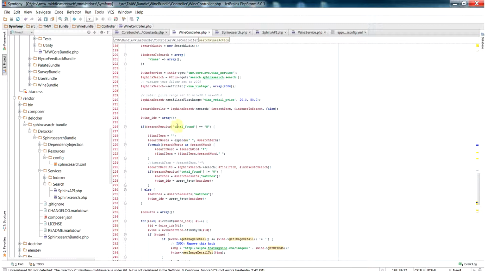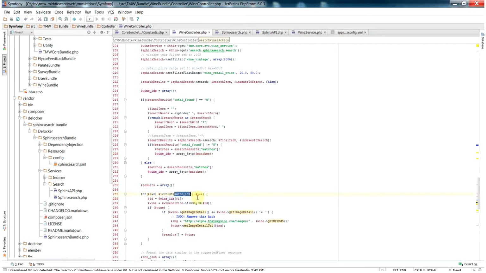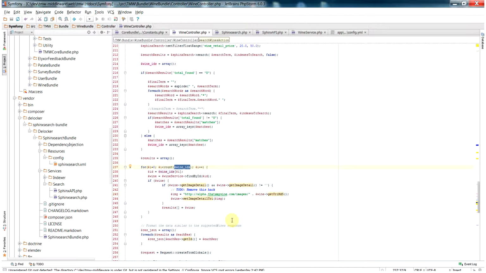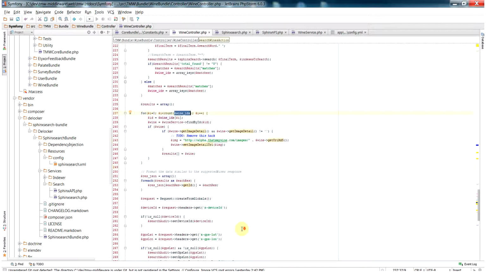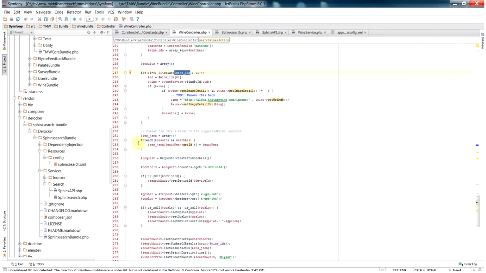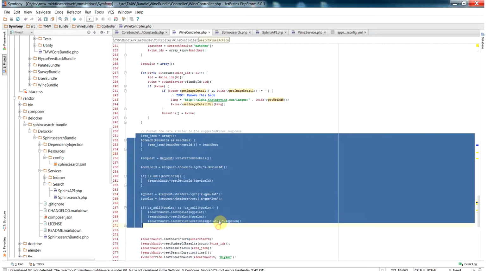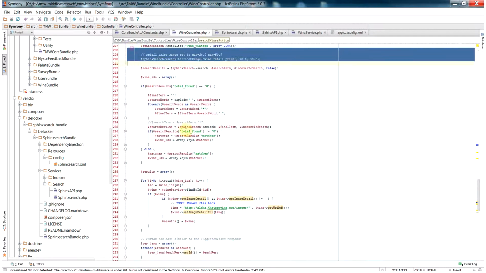And now I'm looking for the total found. Total found is the count of returned results. And then the wine IDs, I only grab them as matched IDs. Then I loop through the IDs and find my wines by IDs. And IDs are actually the search IDs. From here down is the same when we construct the format. The suggested wines response is the same. I did not change anything, but above here has been changed.